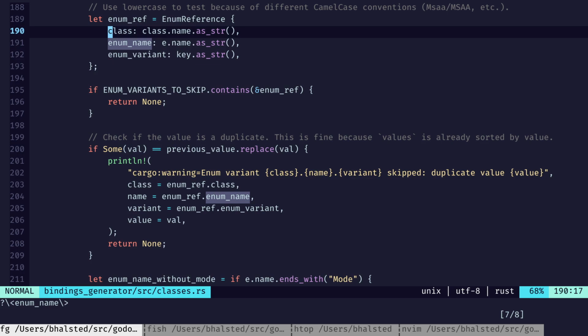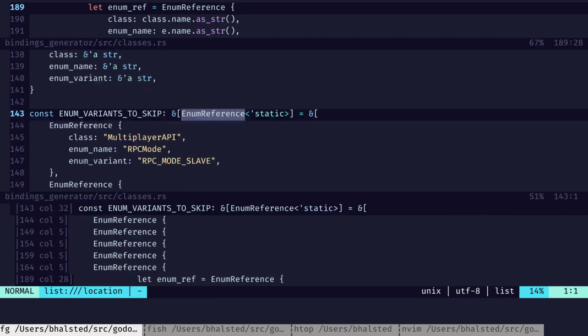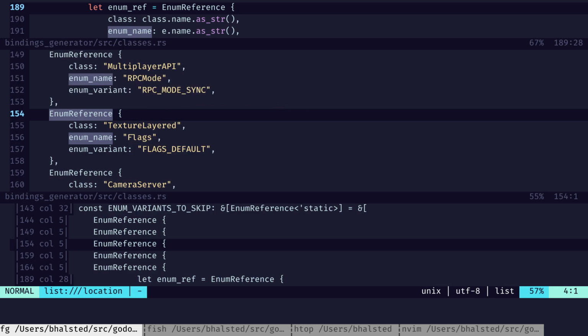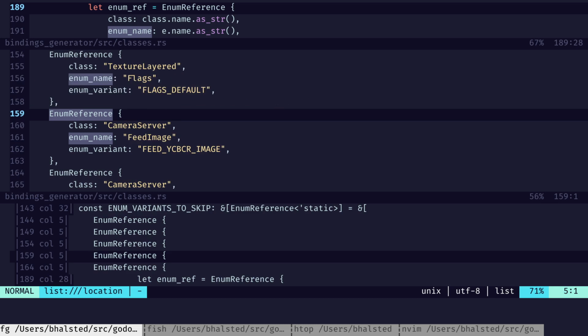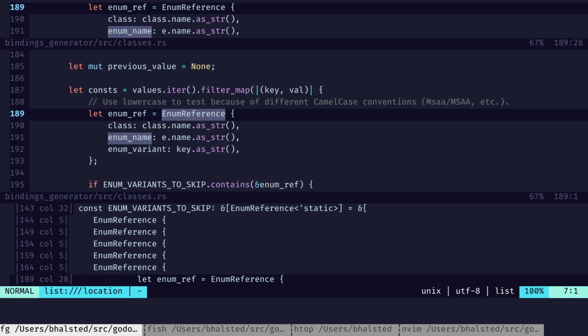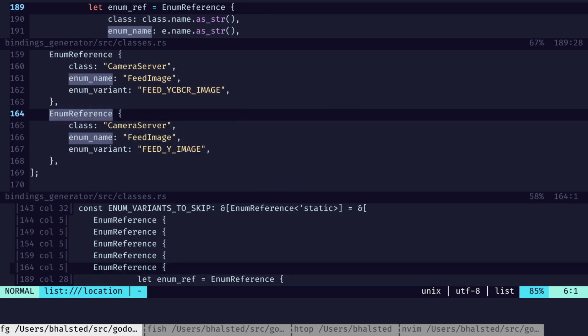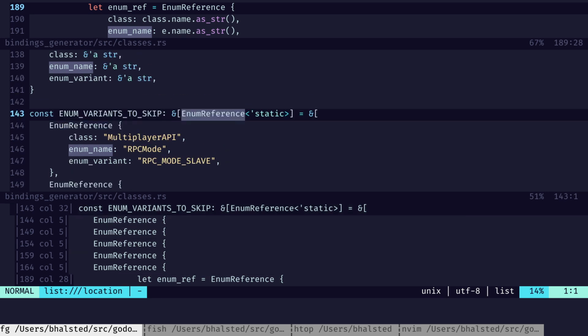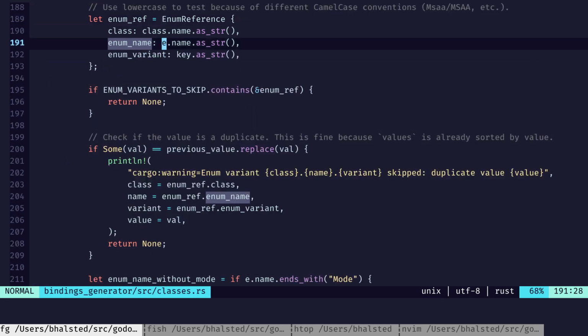It's just a type to use in here. Okay. It's used in this list. And here. Okay, that's fine. So we build up this enum reference, which is just a reference to a number of stirs.